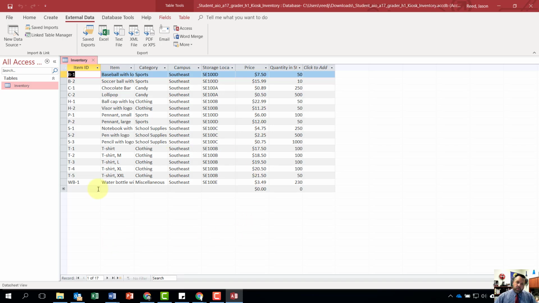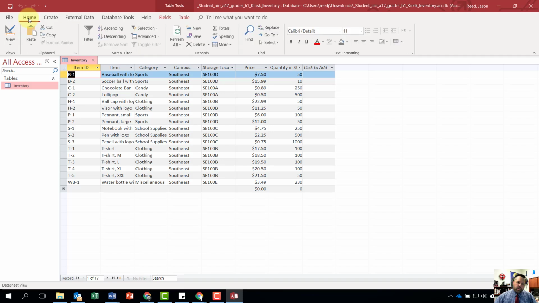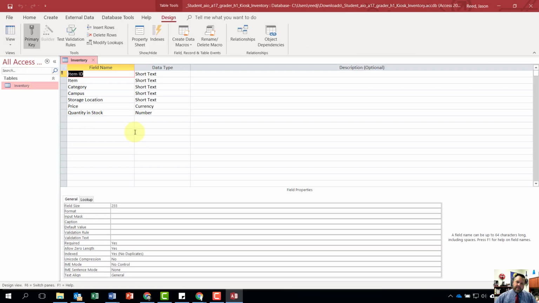So now we want to switch to Design View. To do that, we're going to go to the Home tab, and under the Home tab, we have our View category. We're going to click on View, and we're going to click on Design View. Design View is the design view of our table, meaning we can change the way our table looks, the type of categories that we have, their data types, their field sizes, and any other requirements that we have for inputting data into this table.